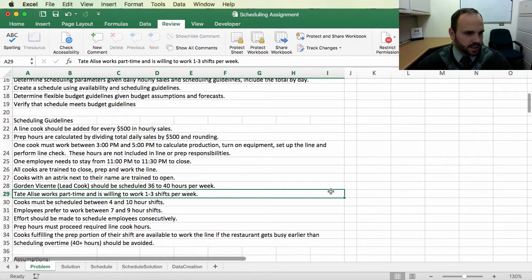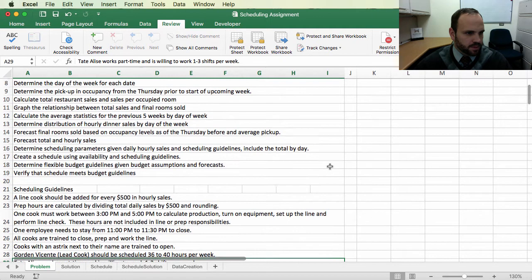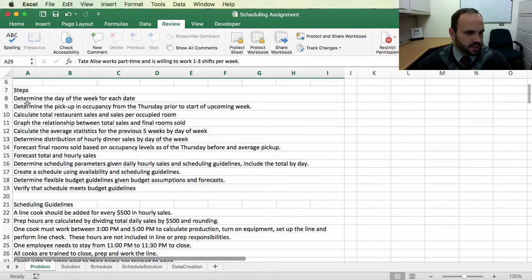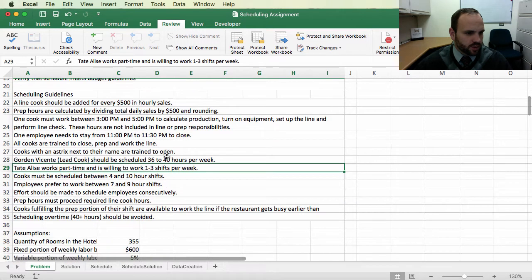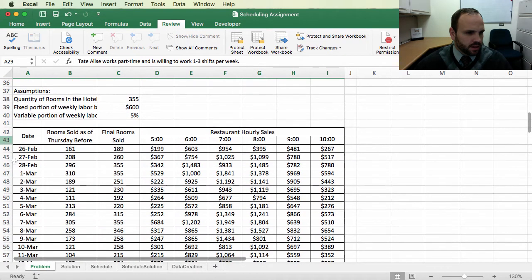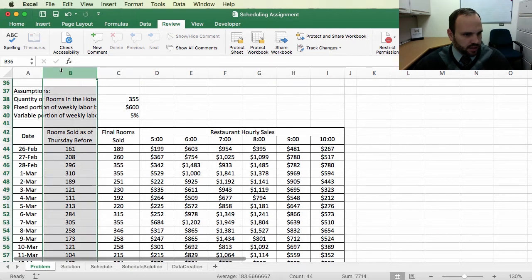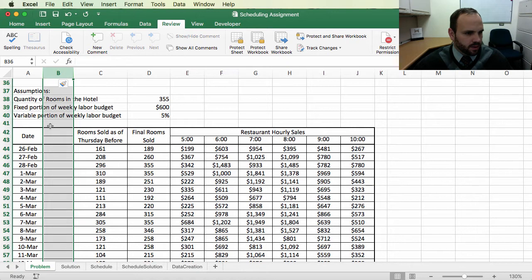The assignment already mentioned the scheduling guidelines. Those can be found here. Okay, so the first thing we're going to do is determine the day of week for each date. So if we come down here, we have the date here and we need to determine which day of the week that is. In order to do that, let's go ahead and insert a column. Okay, so here we can just put day of week.